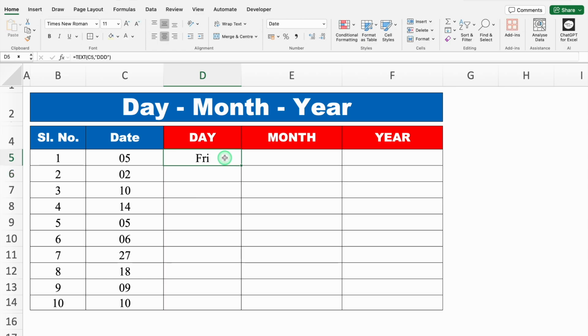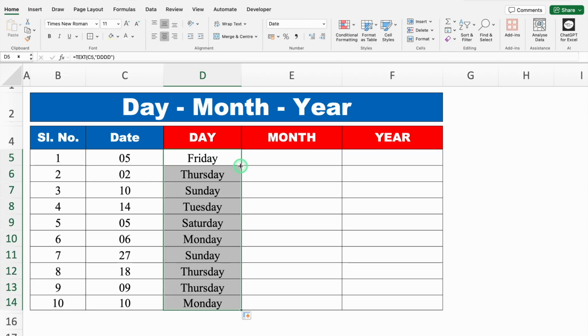We got the short form. In case you want the full name, double click on the formula and increase the D's over here. Just do D 4 times. Hit enter. Now we can see the full name. Let's drag down the formula.